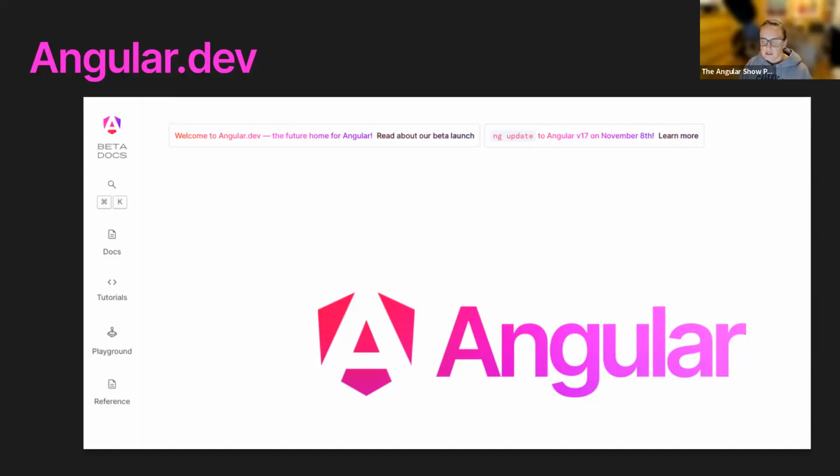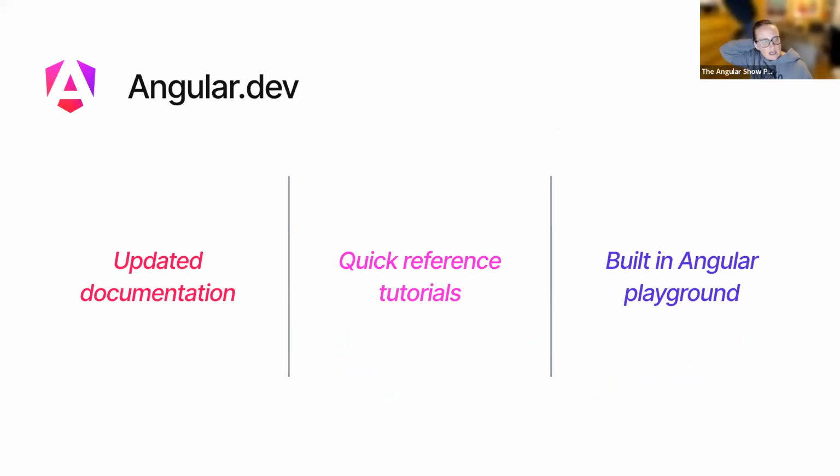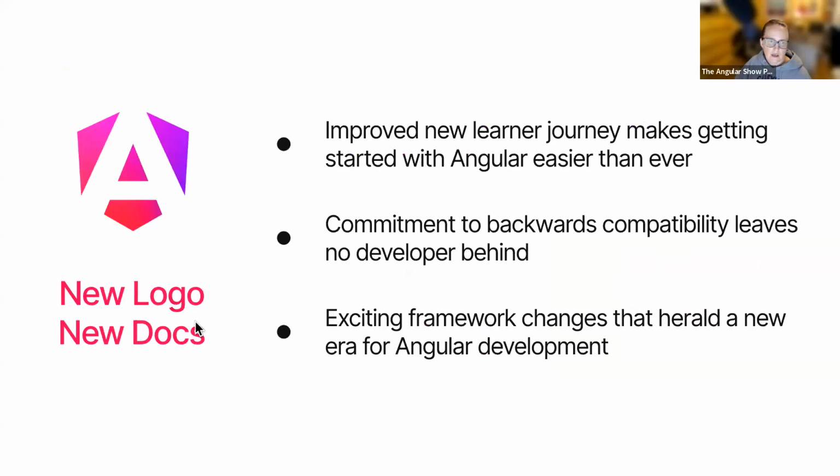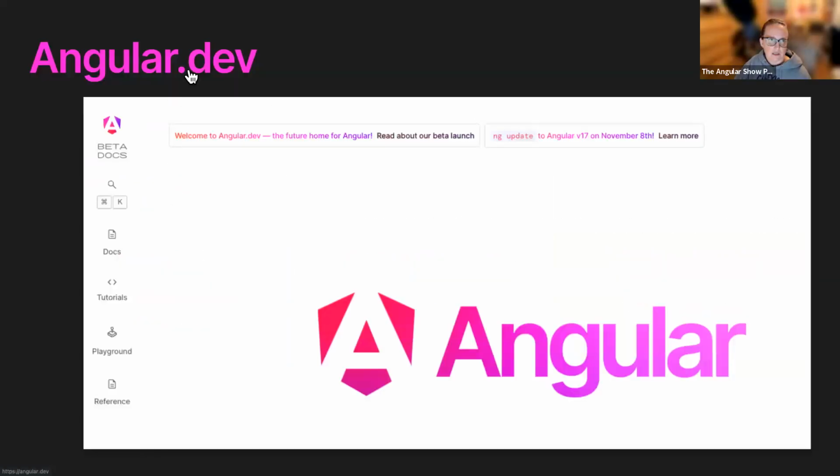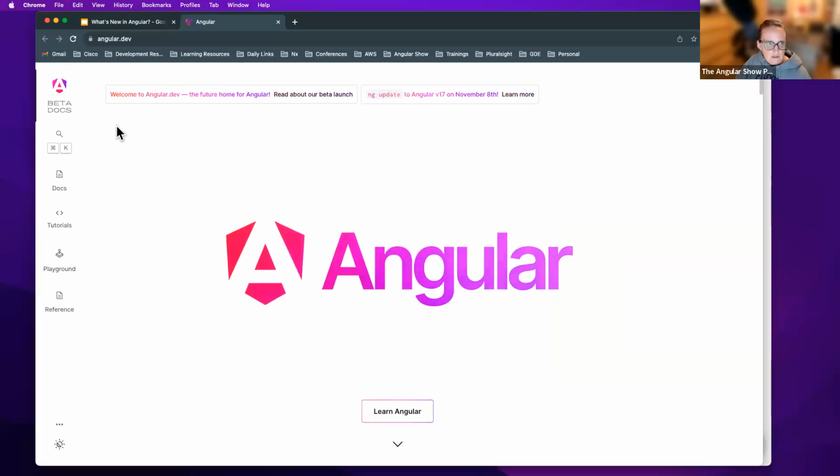Angular releases new versions about every 6 months. They've stuck to that schedule for several years. So every new release is bringing us more and more new features. Angular dev, the new documentation, is sort of the first big story. It's updated documentation. They've gone through a lot of the angular.io documentation and updated it to reflect more modern patterns that we follow in Angular development. It's meant to have quick reference tutorials. I'm going to go back a slide because I actually have a live link here.